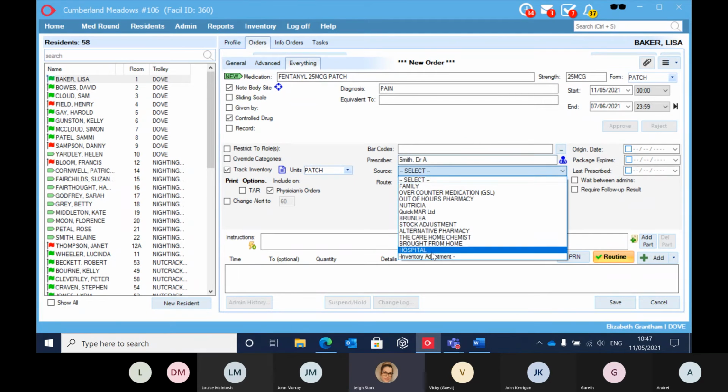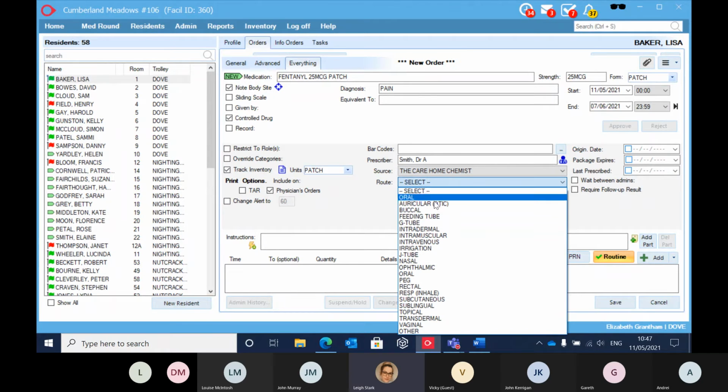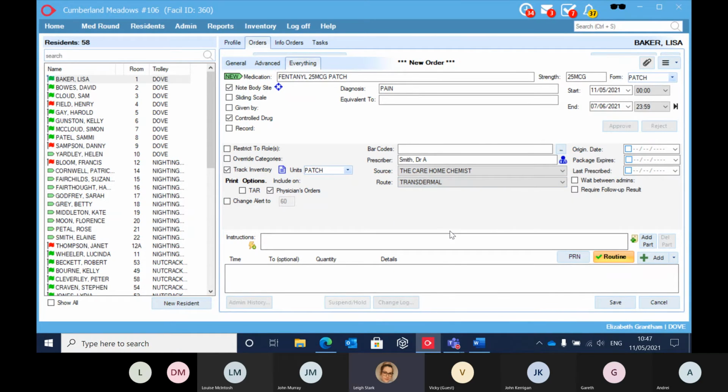where it's come from, and the route. So this one would be transdermal. Okay. And then come down to the instructions. So the instructions for this patch are apply one patch every 3 days to alternate sites. Okay, so every 3 days is the schedule for this one.